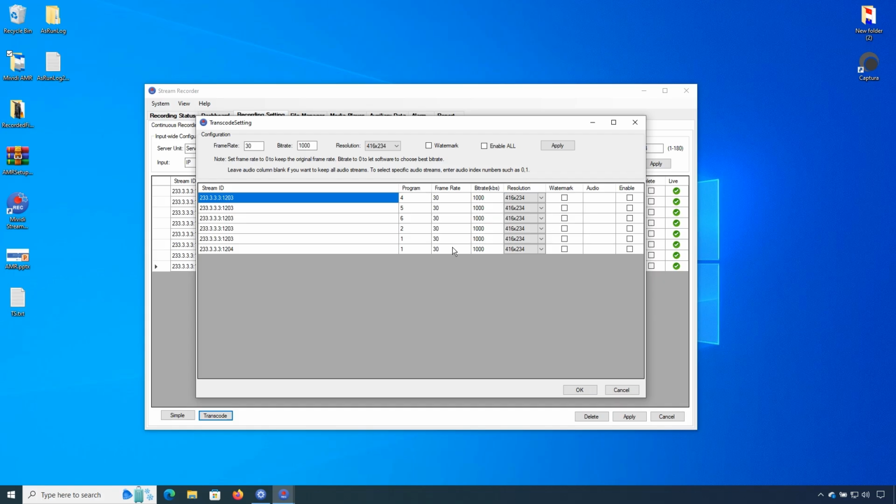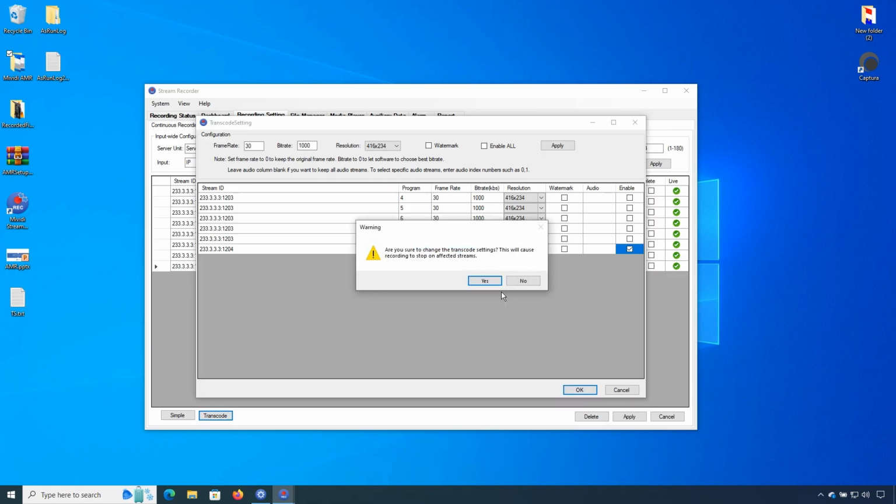On each row, you can change the transcoding parameters for individual streams. The Mividi Stream Recorder also supports adding watermark to recorded files. Check the watermark checkbox. Click the OK button to save all transcoding settings.